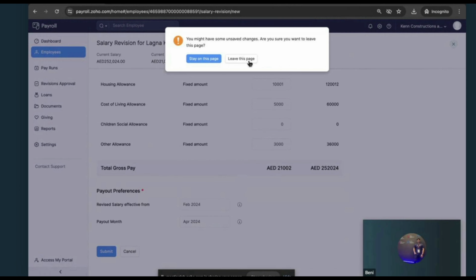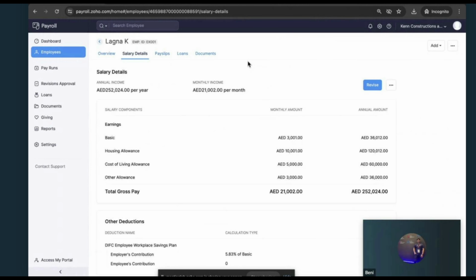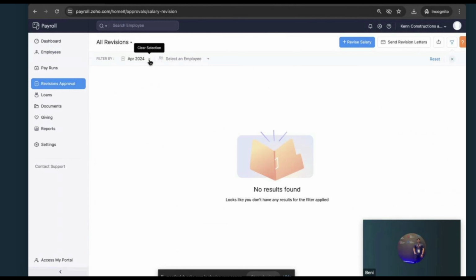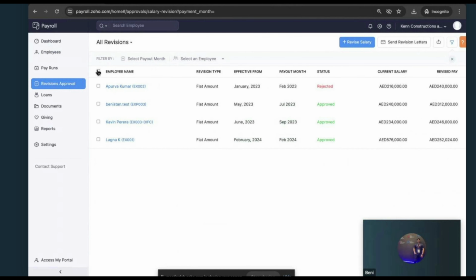And after this, once you have submitted this, or maybe you have imported the salary revision in bulk, then it will go for an approval. And here is where you'll be approving them all. You can also select them all and approve or maybe reject them. Both the options are available.